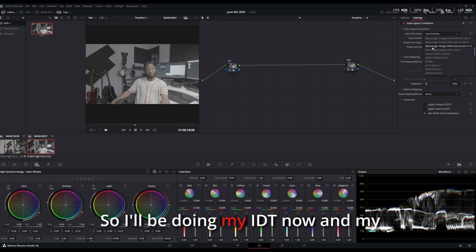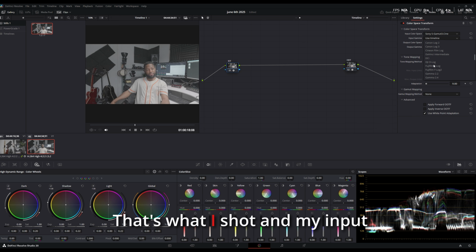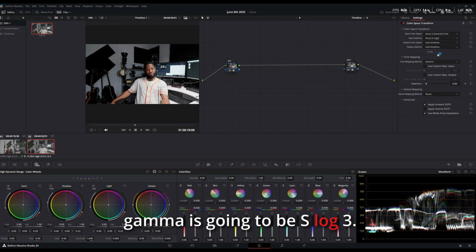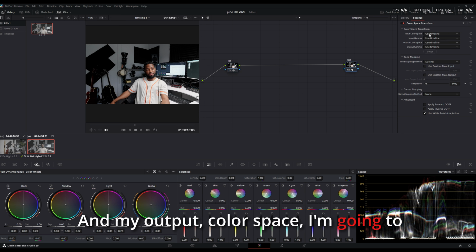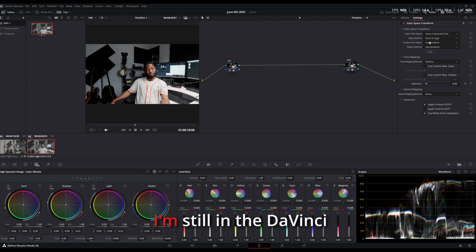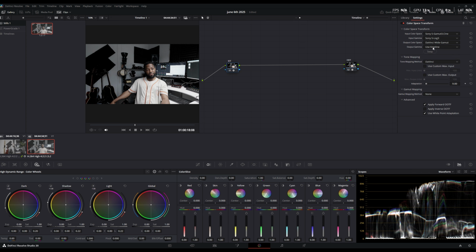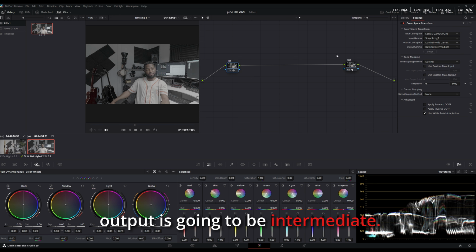So I'll be doing my IDT now, and my input is going to be Sony S-Gamut3.Cine. That's what I shorten, and my input gamma is going to be S-Log3. And my output color space, I'm going to put it in DaVinci since I'm still in DaVinci, and there's more flexibility in this space. So I'm using the wide gamut, and my output is going to be intermediate.